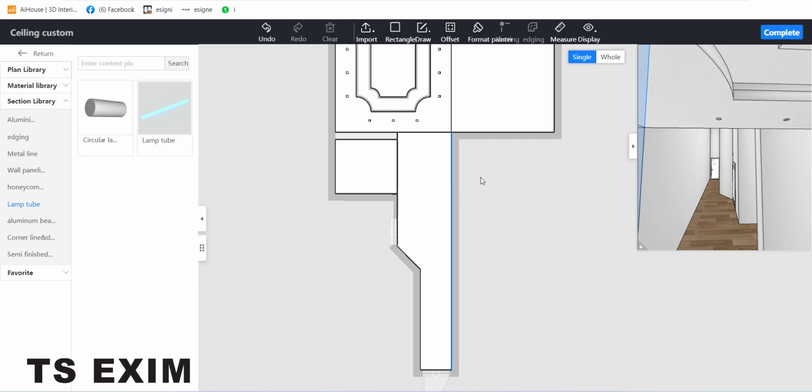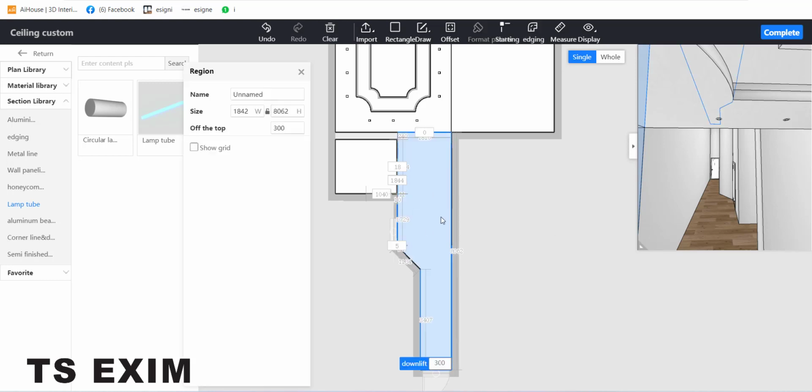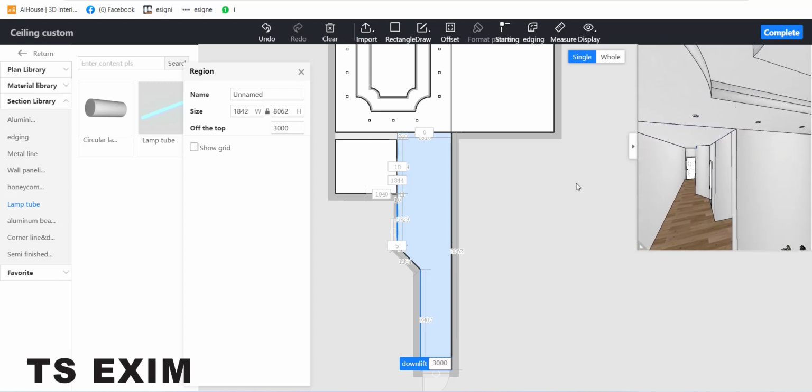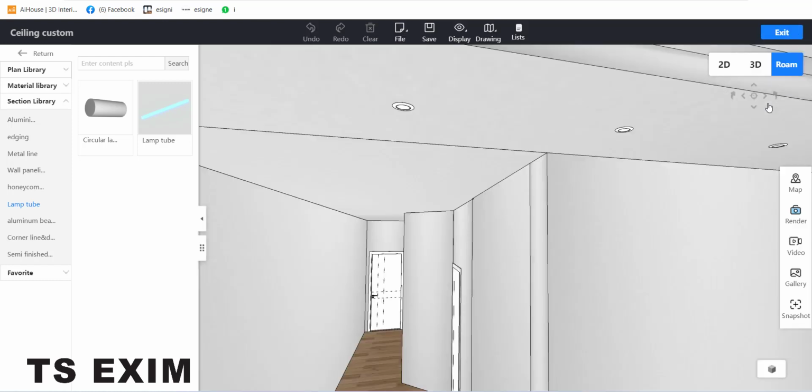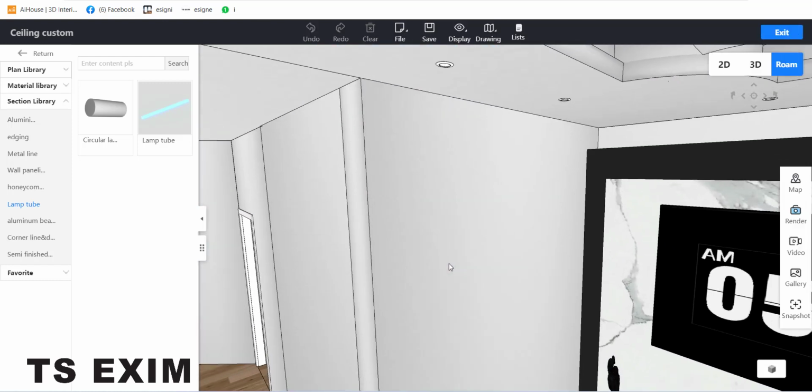You see nothing there, but there's polyline here. You can select the line. Select the line first and right click, convert to region. Only for polyline. If you use polyline, you must convert it to region. Then it will become a shape, and you can select drop down the ceiling. At downlight here, drop down to 3000. So if you have done, you can click complete.